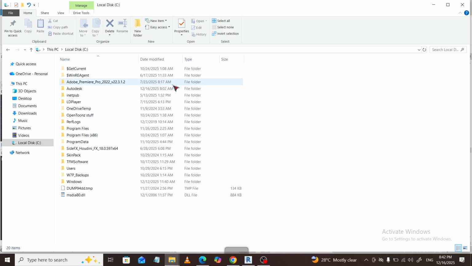Temporarily disable your antivirus or firewall while you install. Security tools can block or quarantine installer components by mistake. Just remember to turn them back on as soon as you're done.